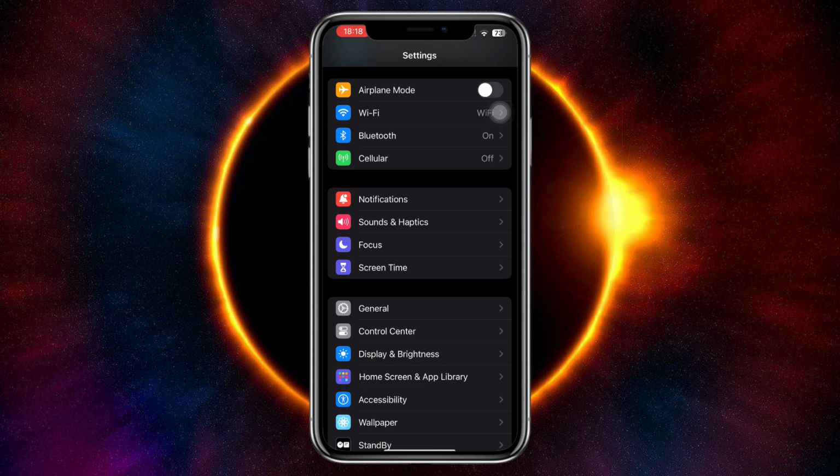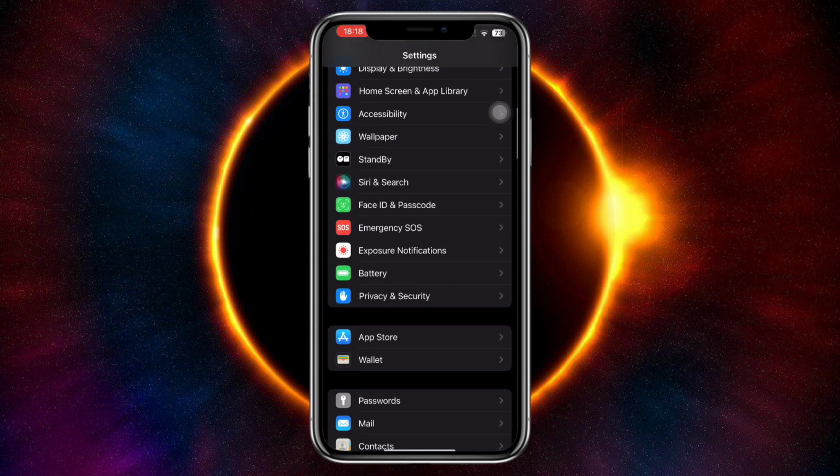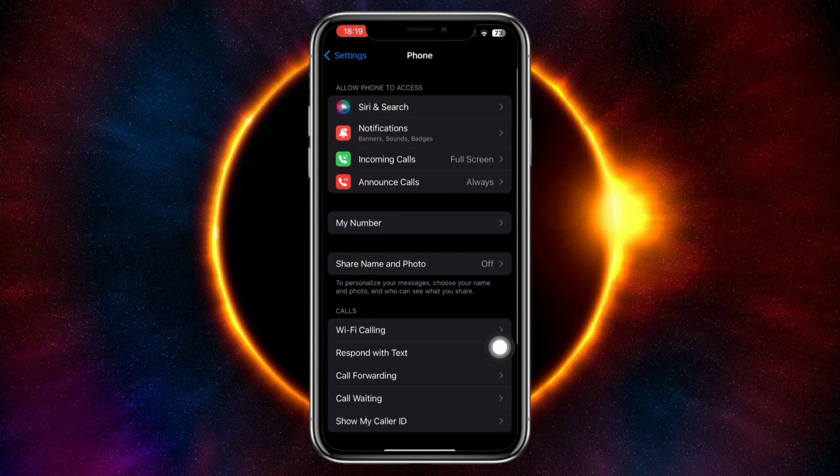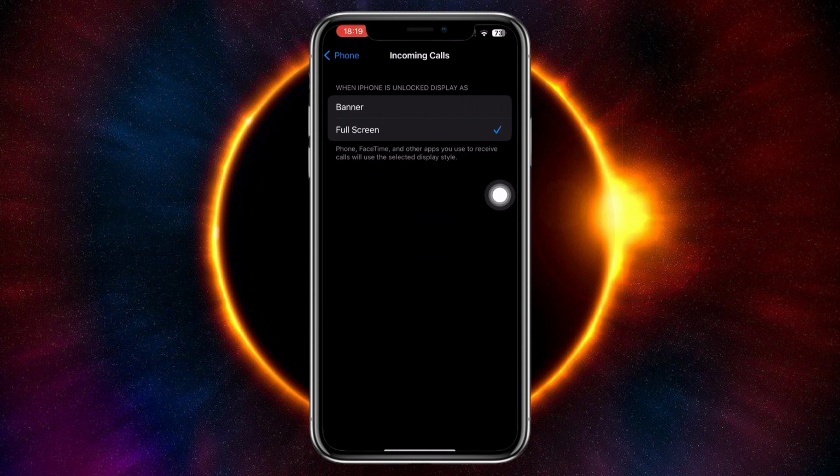So for that, scroll down until you can see the option right here for phone. So here's phone right here. Click on phone, and in here, you can see this option for incoming calls. What you can do is head over and click on incoming calls, and you can choose if you want to display it as a banner or as a full screen. It will apply to your phone, FaceTime, and other apps that you use to receive calls. So you can choose which one fits you.